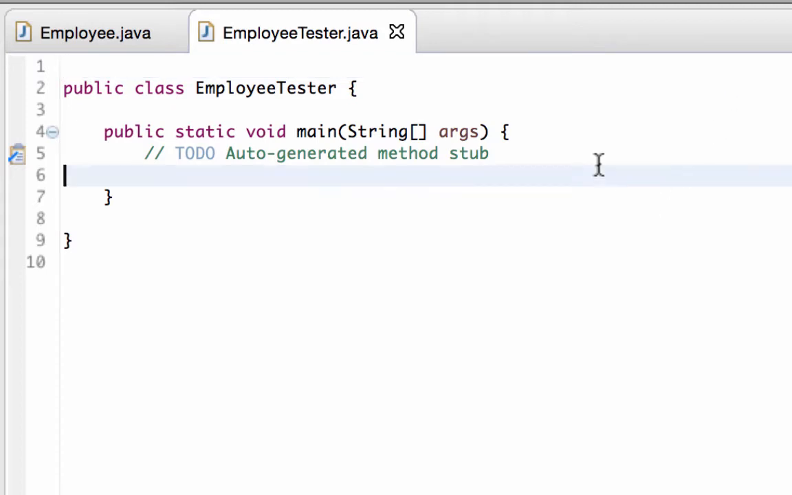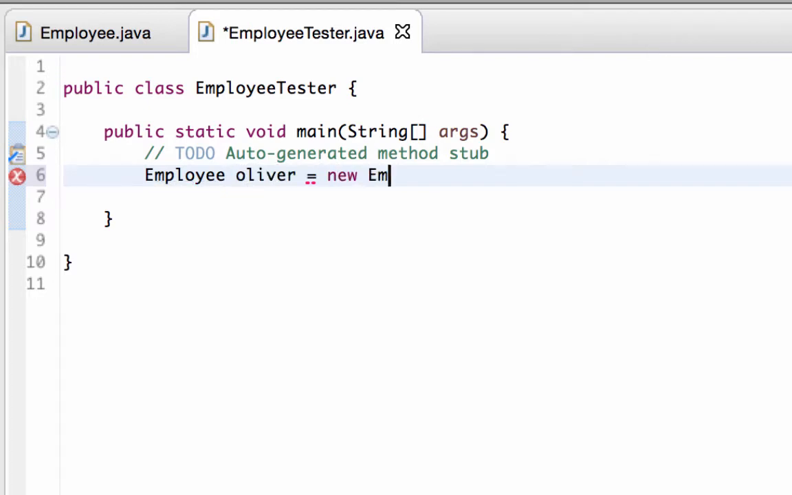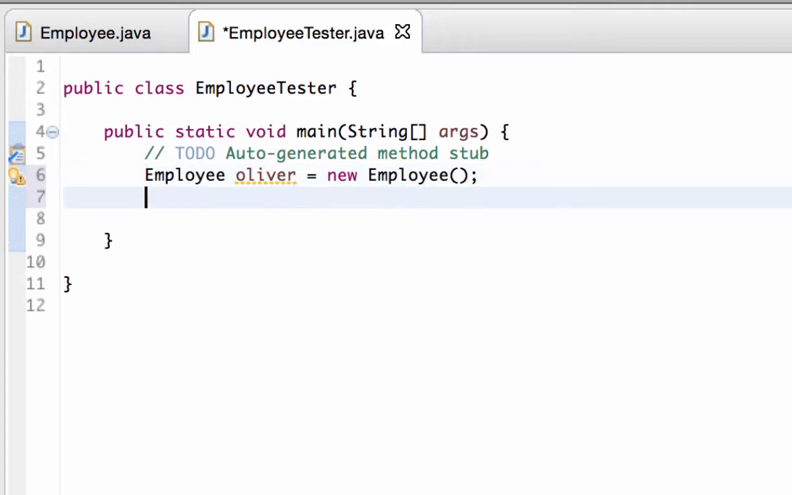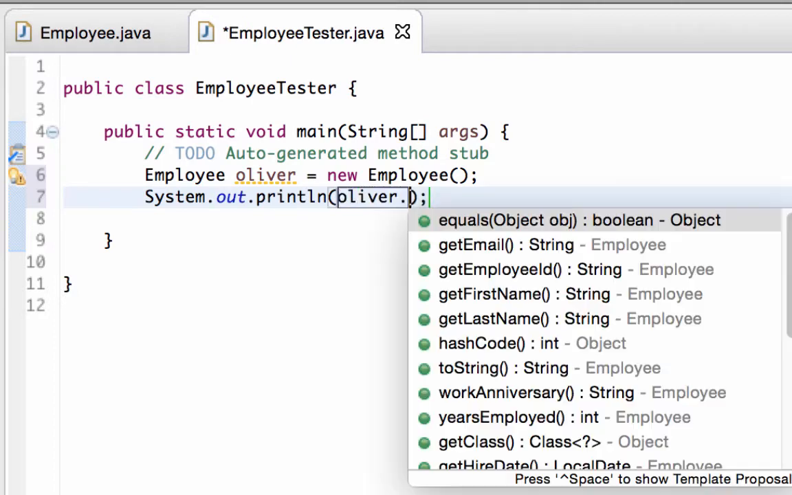To create a new employee, I'm going to use the keyword employee, followed by the name that I'd like to refer to this employee as in the employee tester. I'm going to call this one Oliver, and I'll use the keyword new followed by the word employee again and two parentheses and our semicolon. So this has created a new employee using our employee constructor. Now right away I'm going to use my toString method so that you can see what's set in employee by default. So I'll use my sysout and I'll sysout Oliver toString.